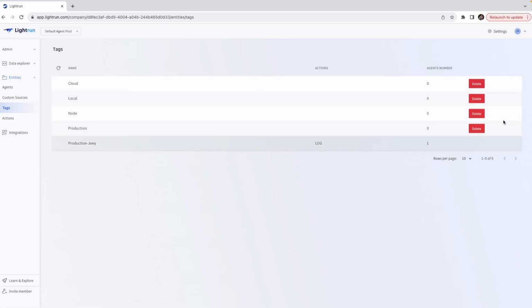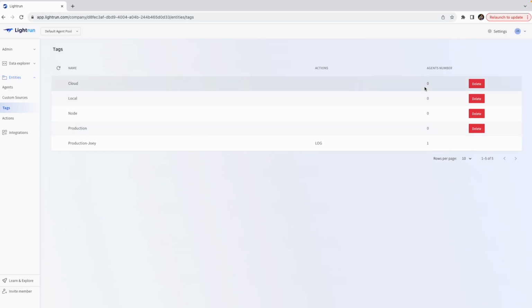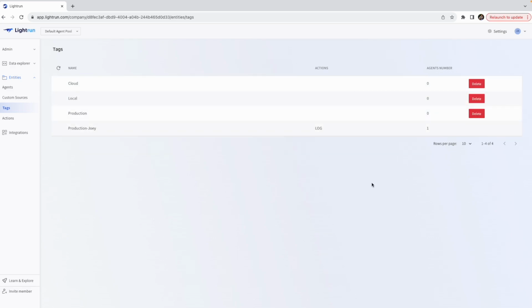Don't worry about deleting a tag accidentally that's still being used, because if an agent comes back up that's still using that tag, it will be added back to the list. So for example, I can just delete node.